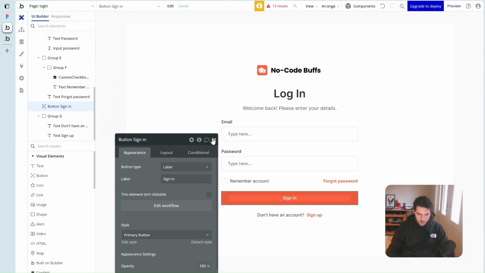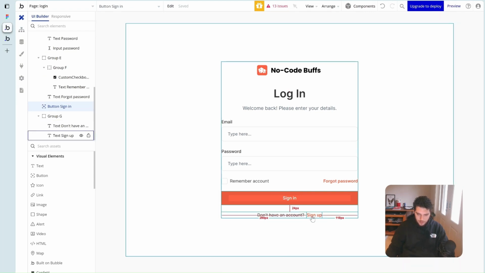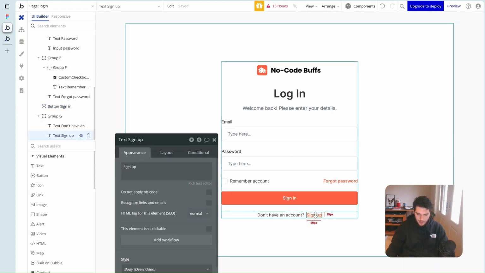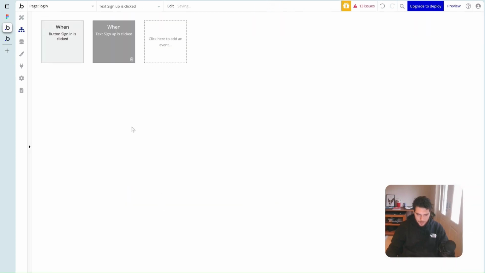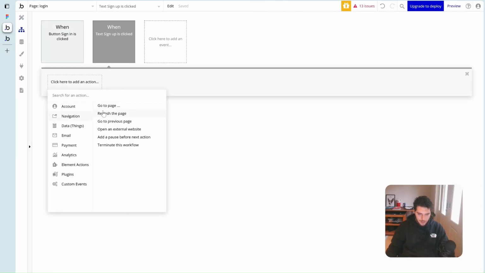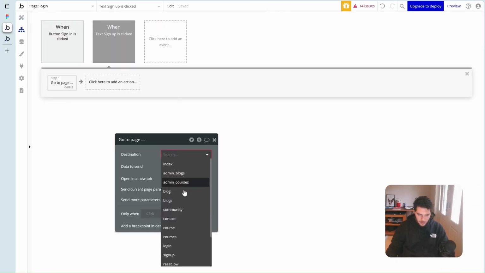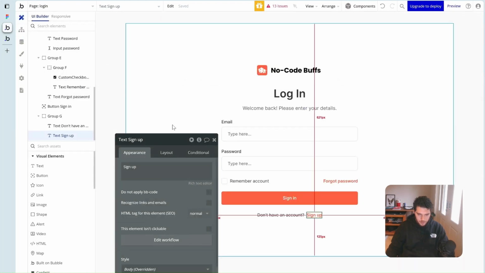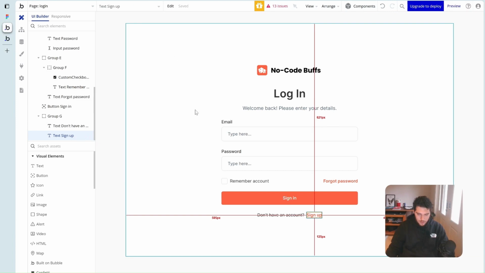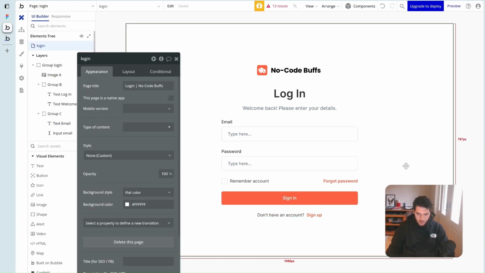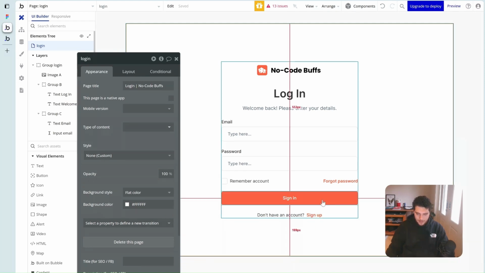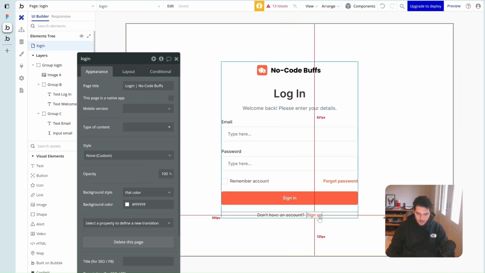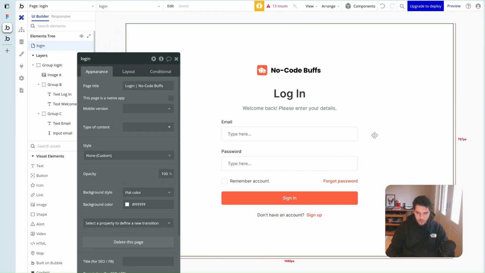And the other workflow that we have to add to this page is to the text sign up. So if the user clicks on sign up, we want to go to navigation, go to page, and take the user to the sign up page. So I believe we're ready on our login page. We have completed all the design elements here, and we have added the sign in workflow and the go to sign up page workflow, and they should be all working together.